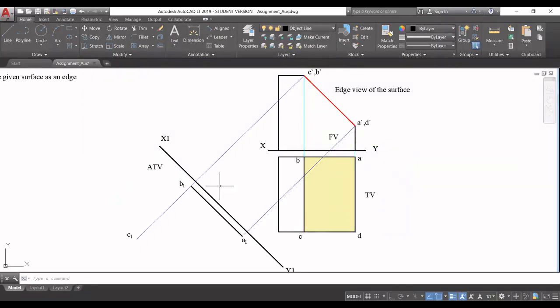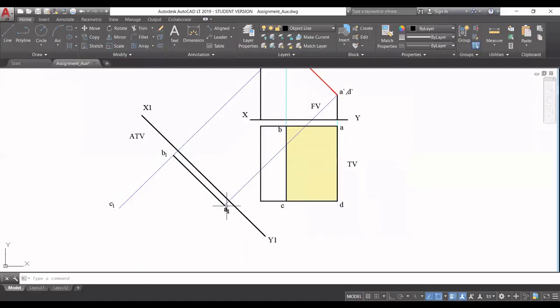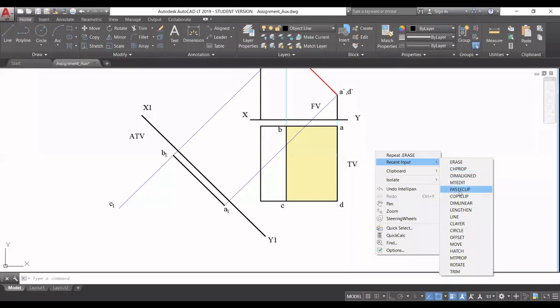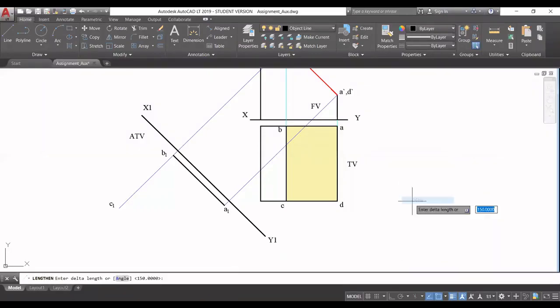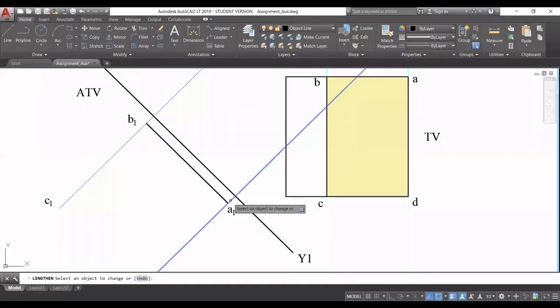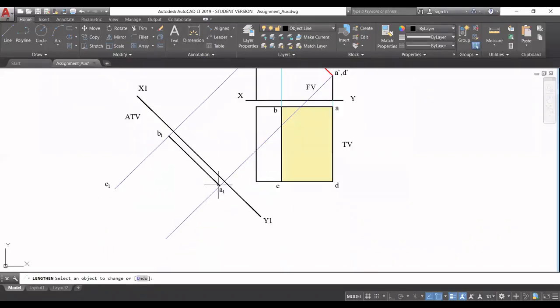Now, by the same logic, you can also extend this line for locating point D1. So repeat lengthen, delta. Delta is from this location to A, because I have already located A1, right? And extend this line, which already has A1 here. Now you can see this point is D1, right? So this point is D1, and I can just complete this shape here.